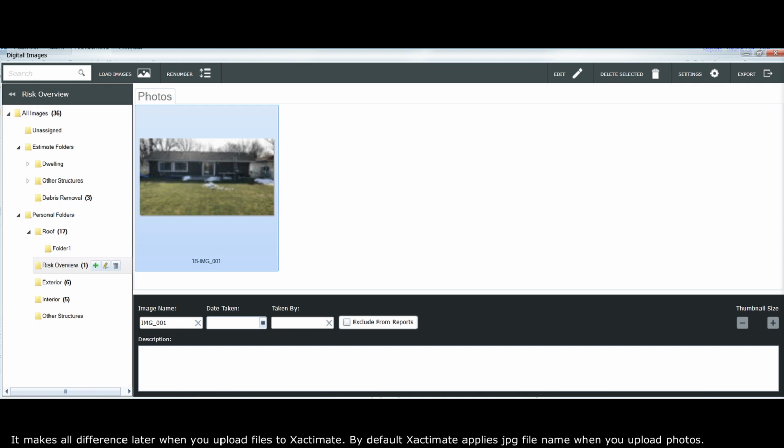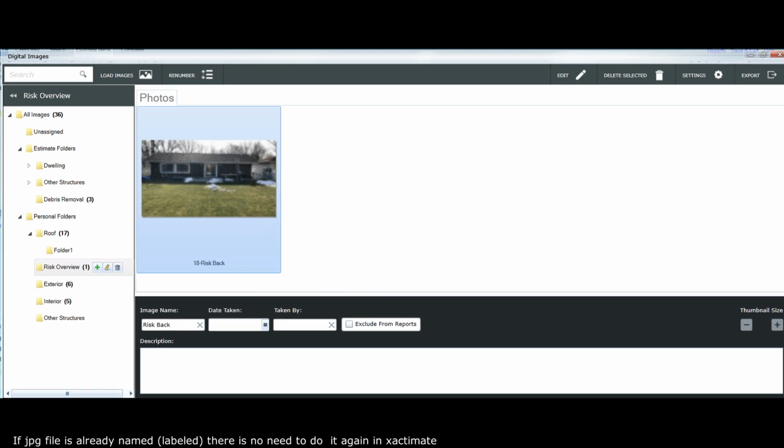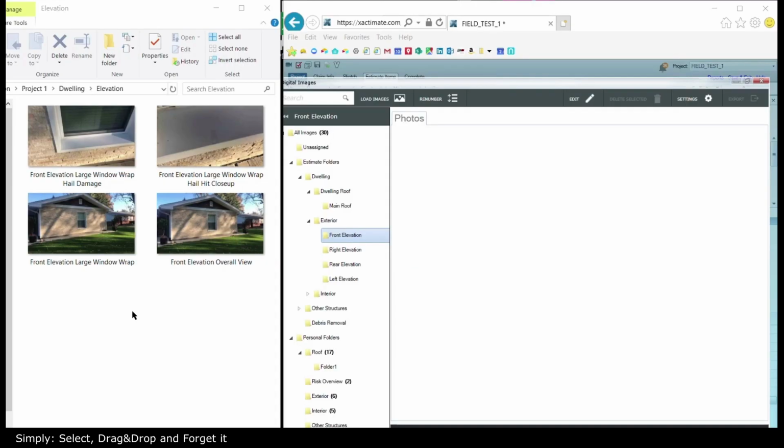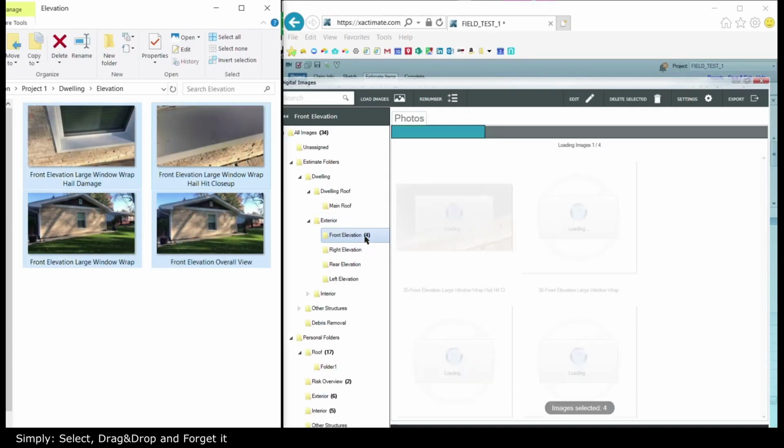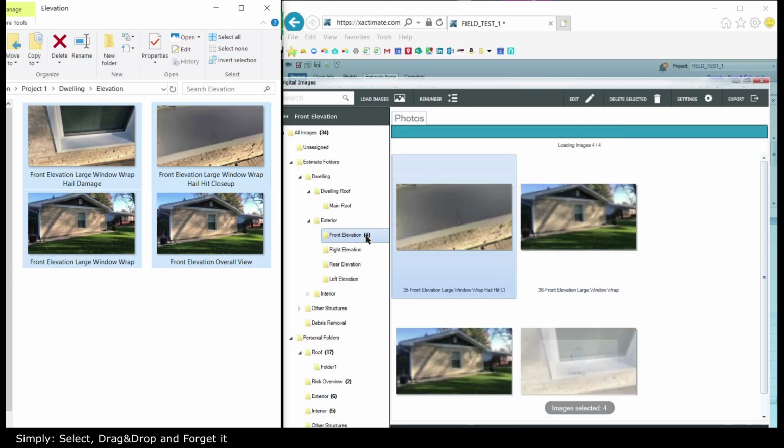It makes all the difference later when you upload files to Xactimate. By default, Xactimate applies JPEG file names when you upload the photos. If the JPEG file is already named or labeled, there's no need to do it again in Xactimate. Simply select, drag, drop, and forget it.